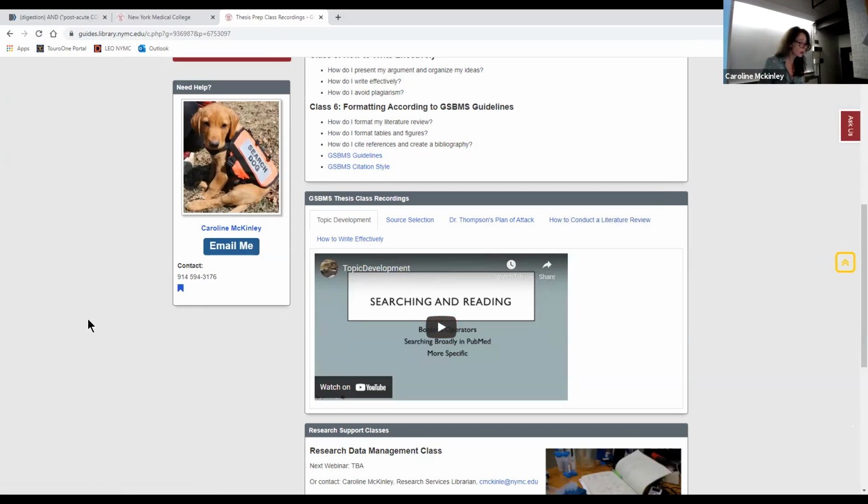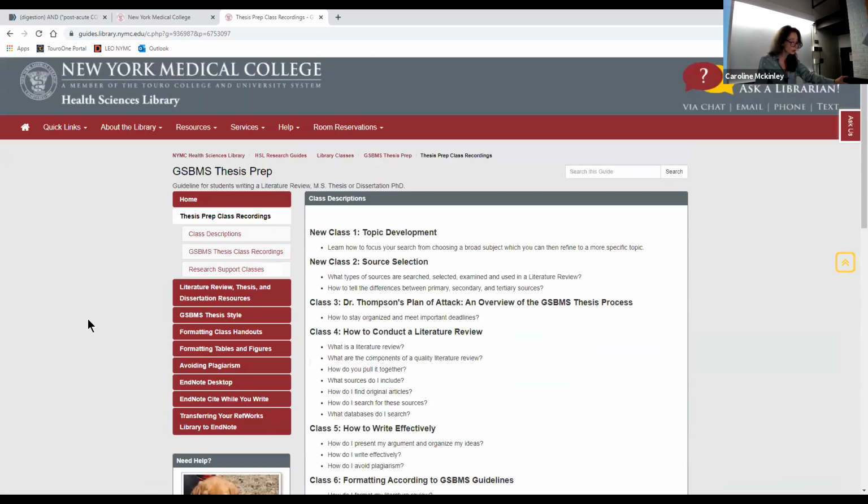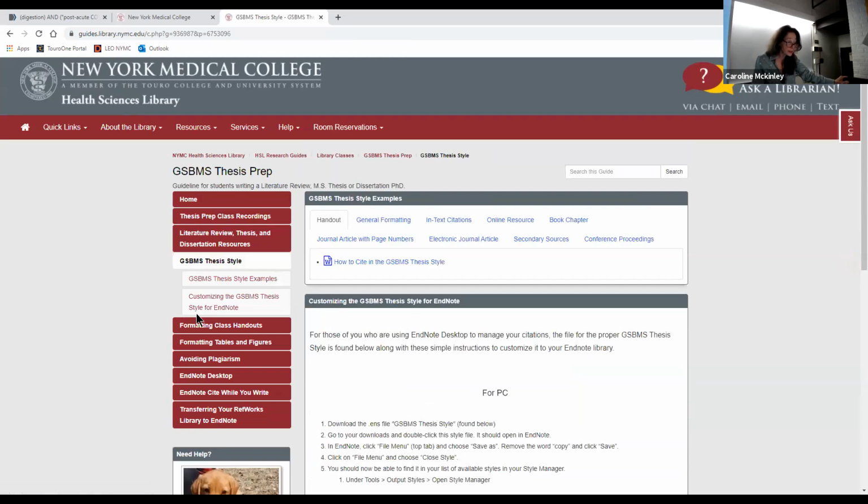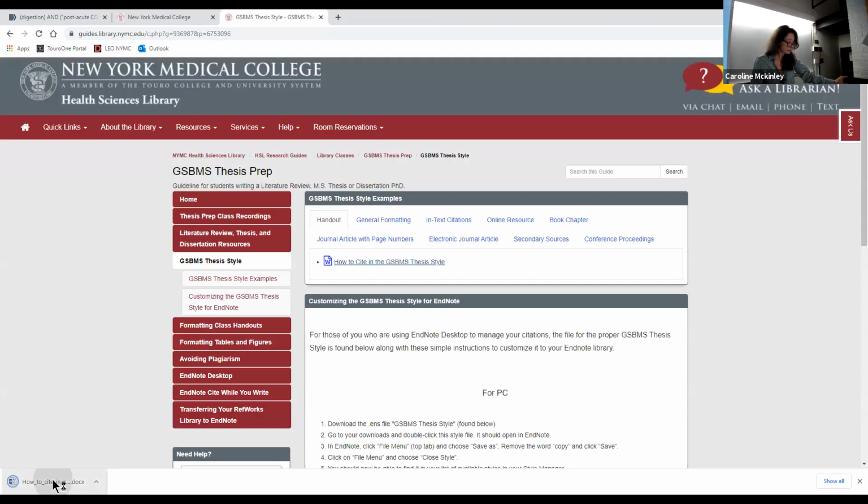The other thing I wanted to mention to you is a link to the GSBMS thesis style. I think I mentioned this to many of you last week. This came directly from your department. I just pulled what they told me, and it's right here for you. This is the paper that was given to me by Dr. Larea. It's a Word document.